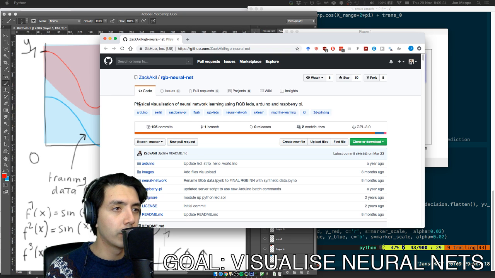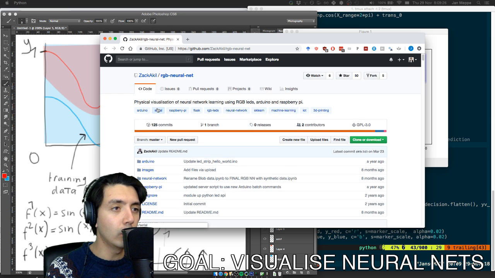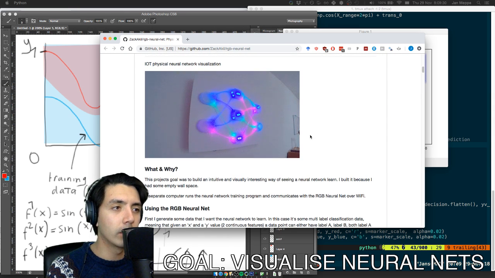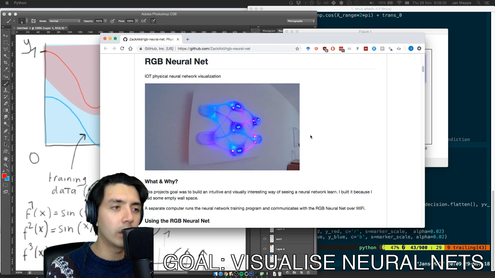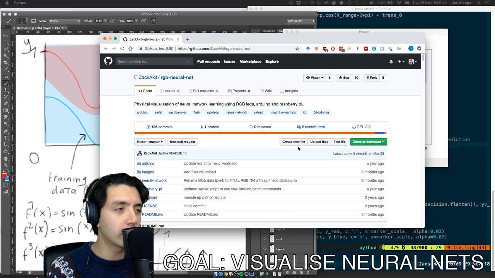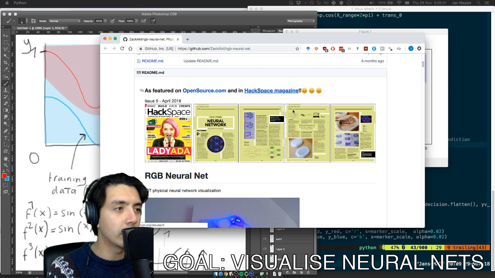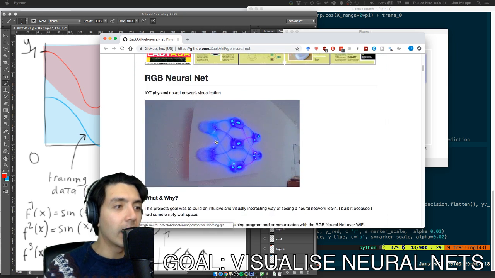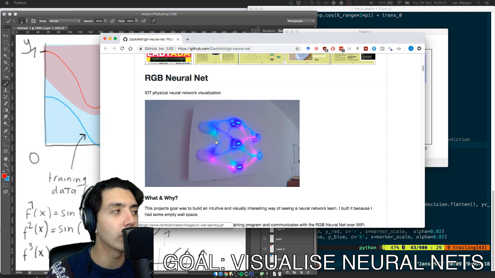Sure. Physical visualization. Ooh. Wow. Wait, how many stars? 50 stars. It seems underappreciated. Yeah, that is really awesome. Like, so that is a thing.